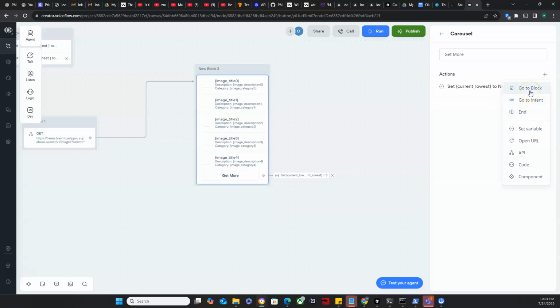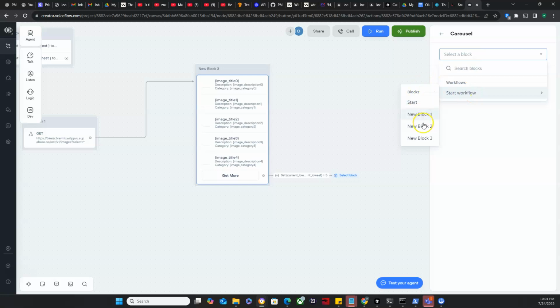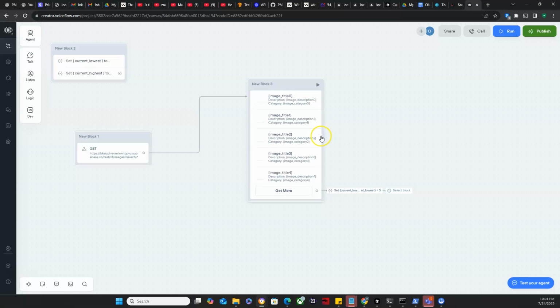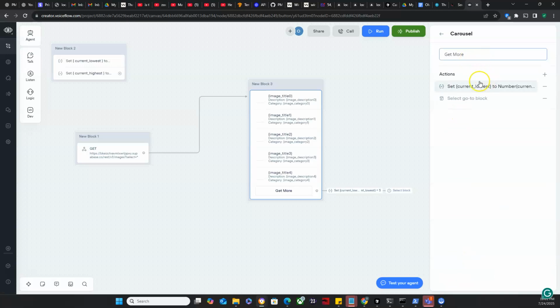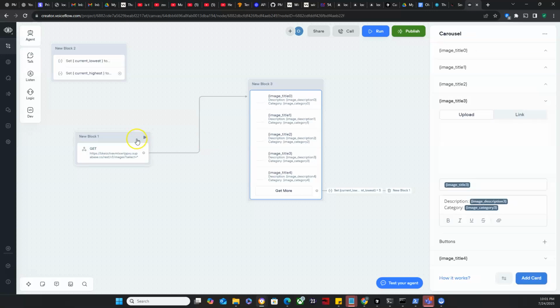So now we'll go to a block this time. So we select the block, the workflow we want. The block is called block 1. So that's what we're going to do. Go to block 1, get more, and then we go to block 1, right? So now that we are in block, we've set it to go back to block 1. I think we're good now, right? So now we can run the entire flow.